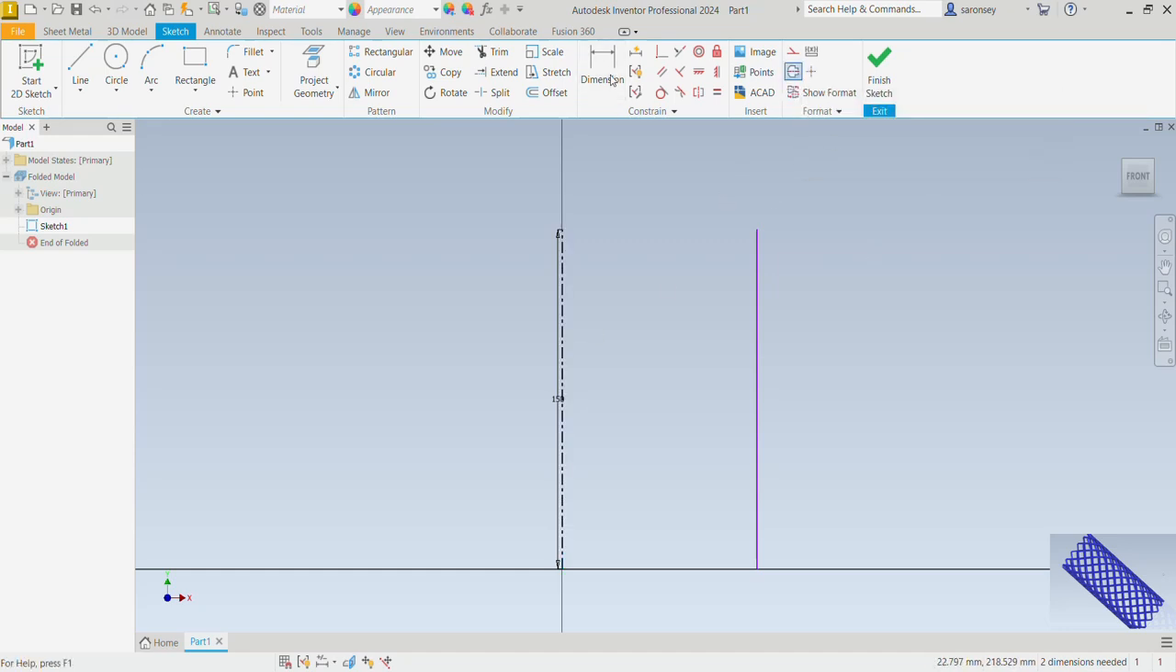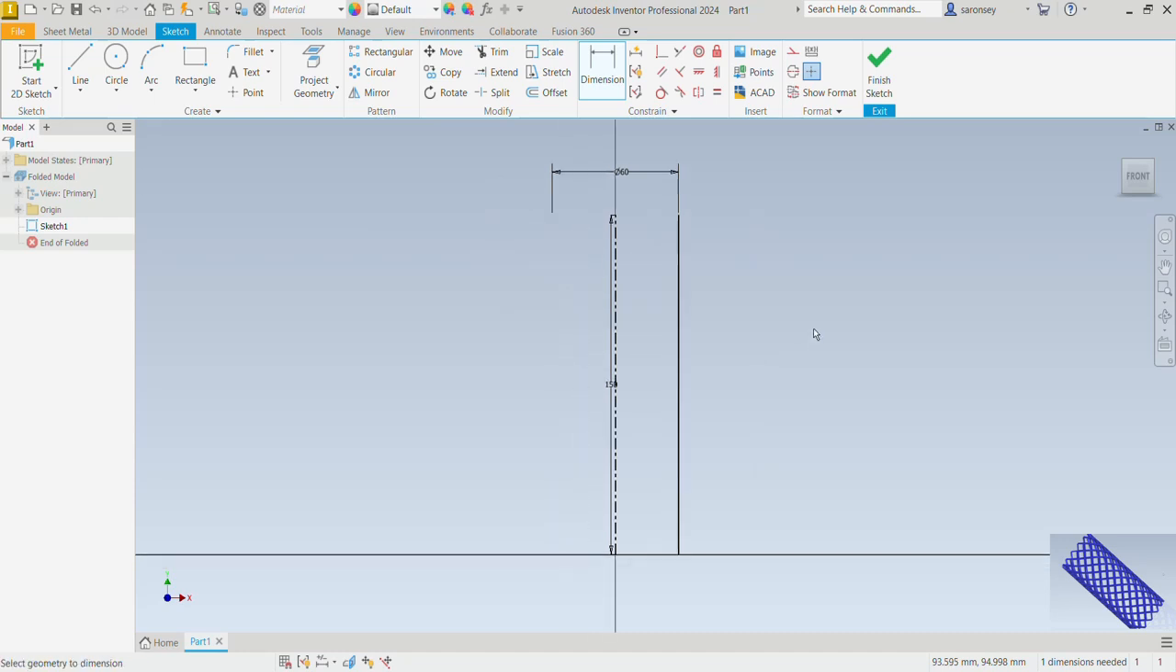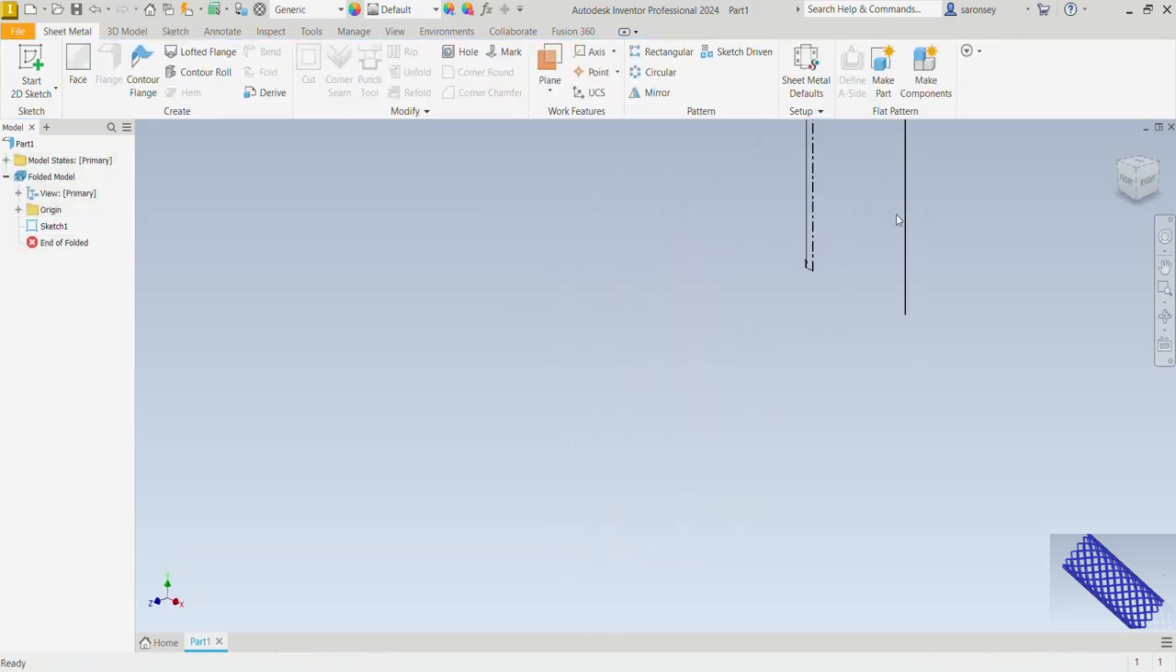Now we will dimension the distance between this line and the center line. That gives us the diameter is 60. Now that is all we have to do. Let's finish this sketch.